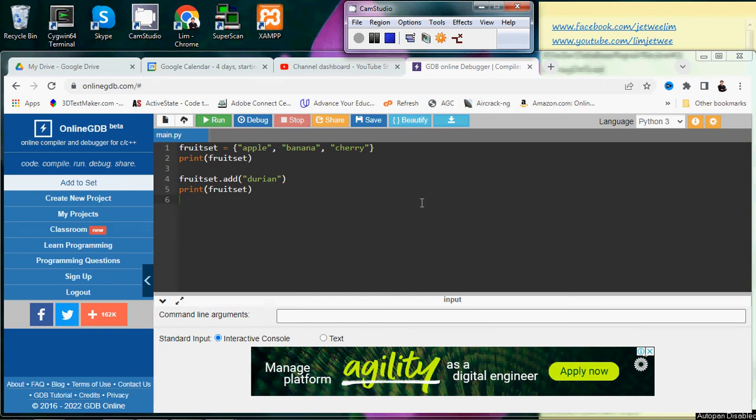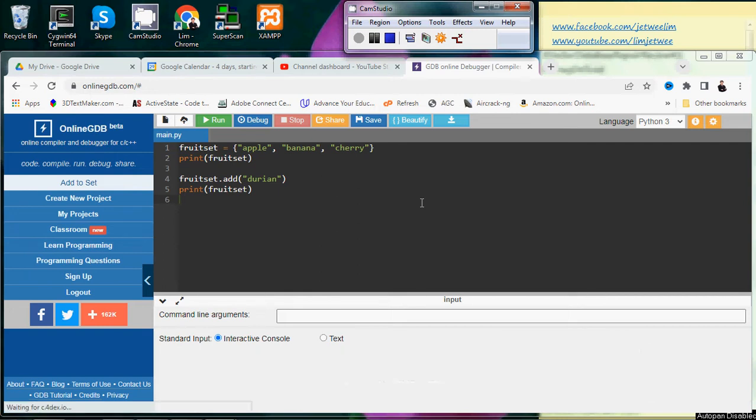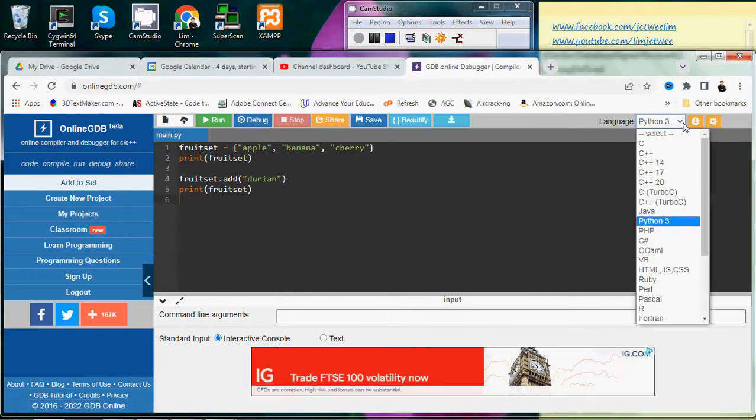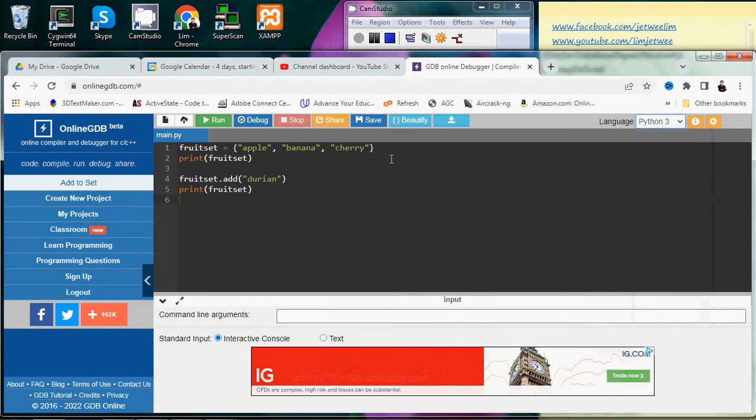Okay, I have launched the online interpreter for Python. You can see it's Python 3 right now. I have a set called fruit set, and I've already assigned three fruits inside, which is three particular data inside there. So: apple, banana, cherry.